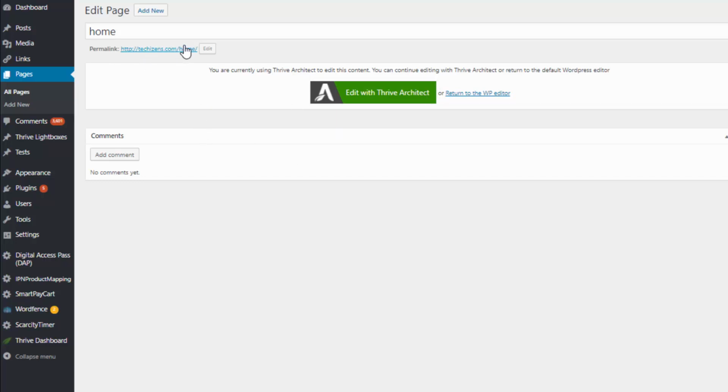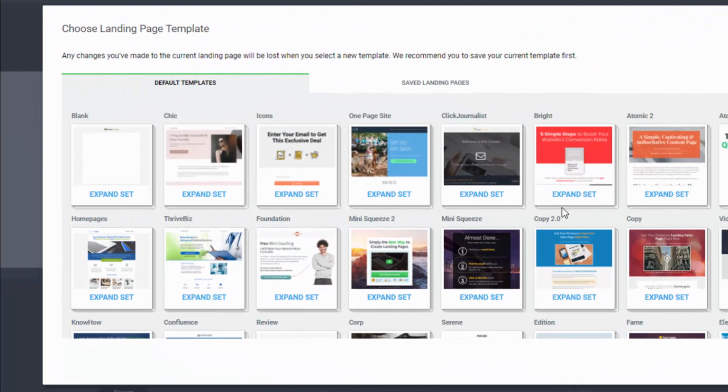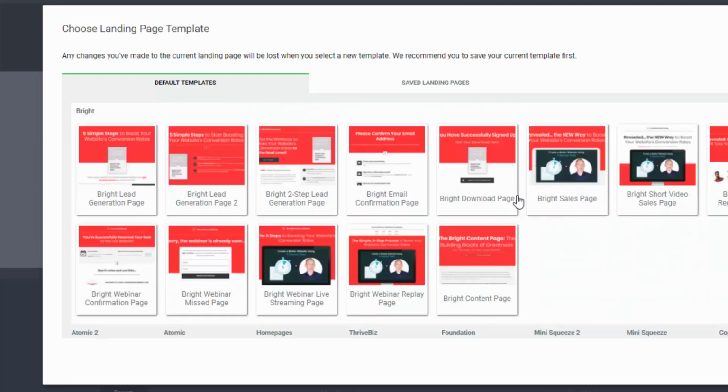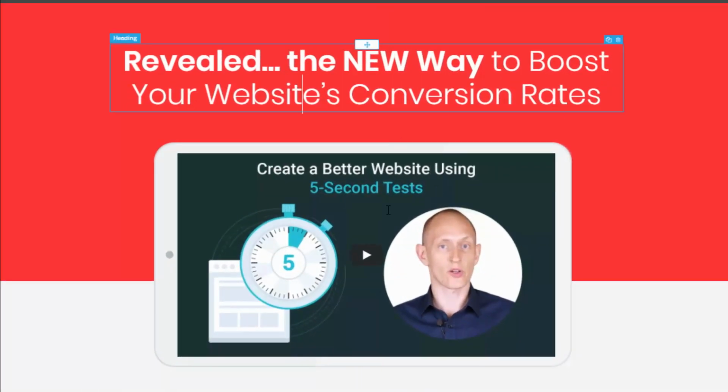So say that I have my sales page at /home. So this is my sales page, main sales page, and then I'm going to create it using Thrive. So I'm going to click on Edit with Thrive Architect, and I'm going to select one of the templates that Thrive gives me for my landing page. Okay, so let's say I select the sales page template. All right, so this is the sales page. I can update the content.